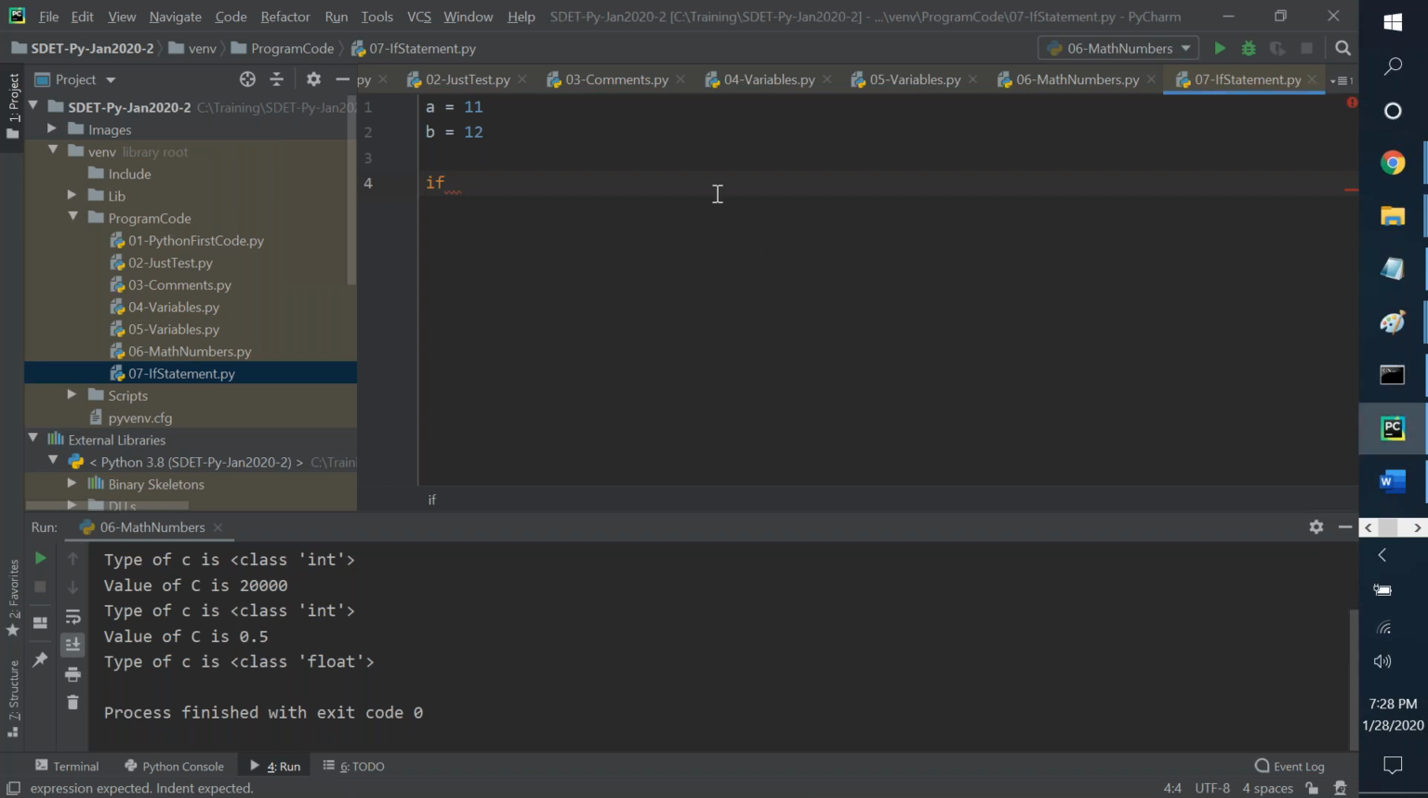So if I say something like, if A is less than B, then print A is less than B, and else print A is not less than B. So that's a condition. In this case, please note only line 5 or line 7 will get executed.